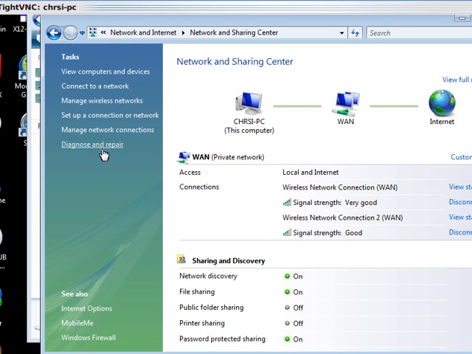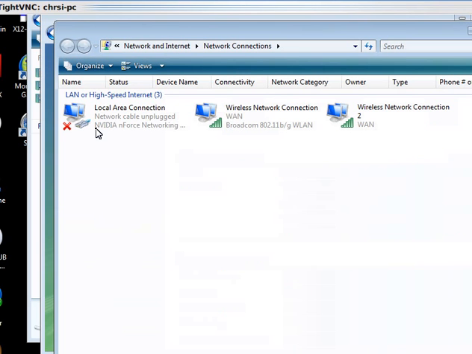From here we're going to manage. I think we manage wireless networks. No, let's see. Set up a connection to a network. I may get it wrong on this one. Let me see. I think it's manage network connections. Yes, that's it. Manage network connections.